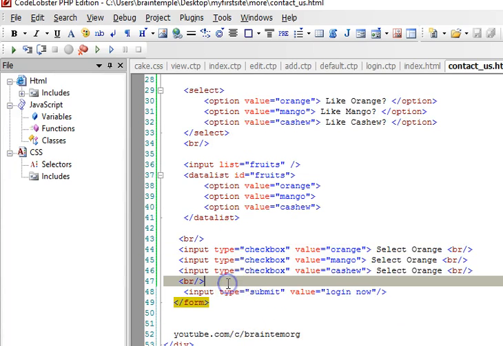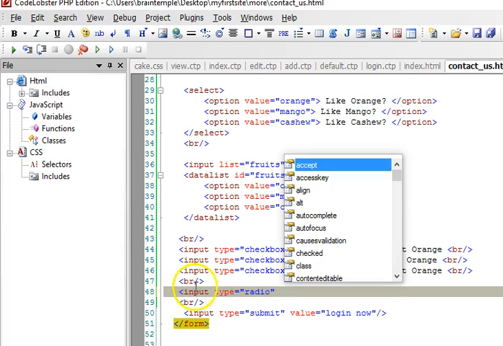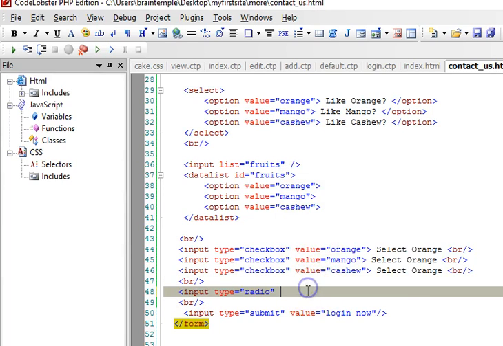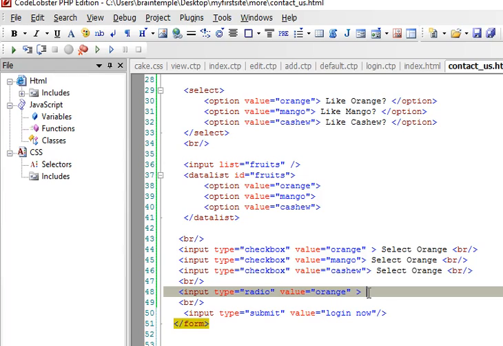The next thing we want to check out is the radio buttons. So I will show you. So the type is radio. I'll show you the difference between radio buttons and checkbox. Okay, we have a value and we'll call it orange. Then normally this should just be it. This is where it should end, and then we can say select orange.